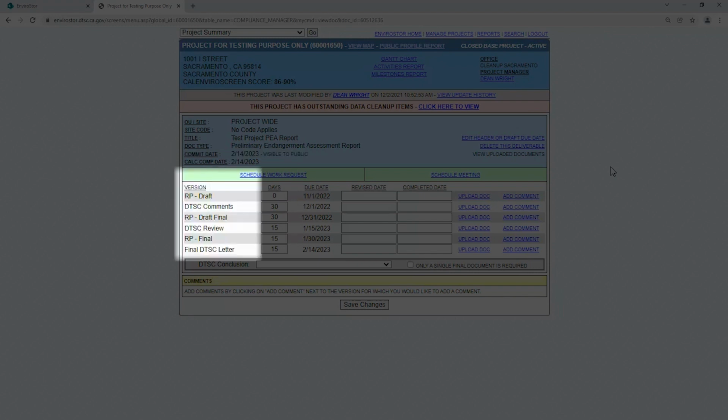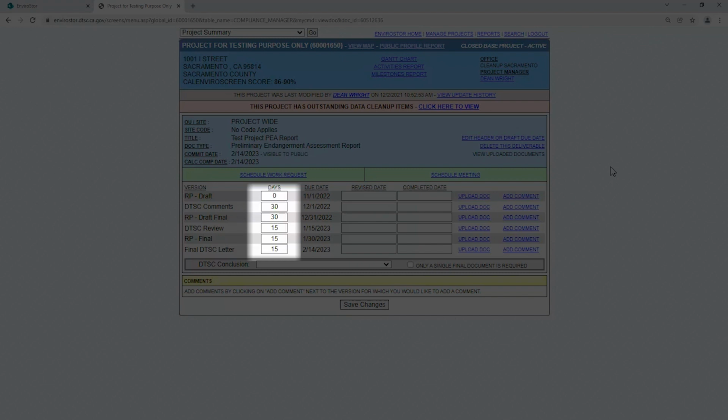Version. This is the phase of the activity. Days. This is the number of calendar days each version is expected to take. As mentioned, EnviroStore initially auto-populates this field for each version, and the cumulative number of days typically meet the Lean Six Sigma goals if one exists for the activity. Calculated completion date. This is the date completion of an activity is anticipated and is the sum of the total number of days of each version.